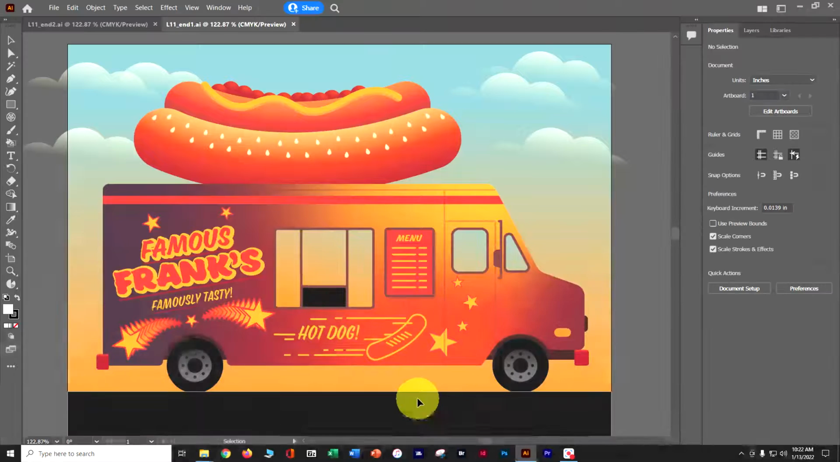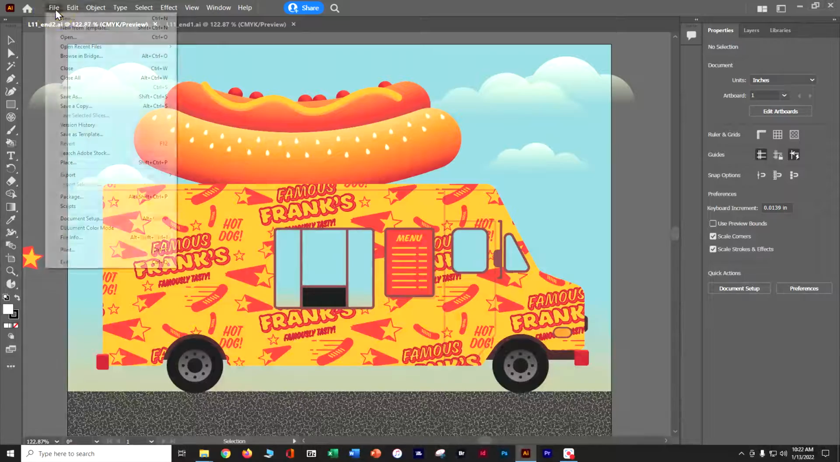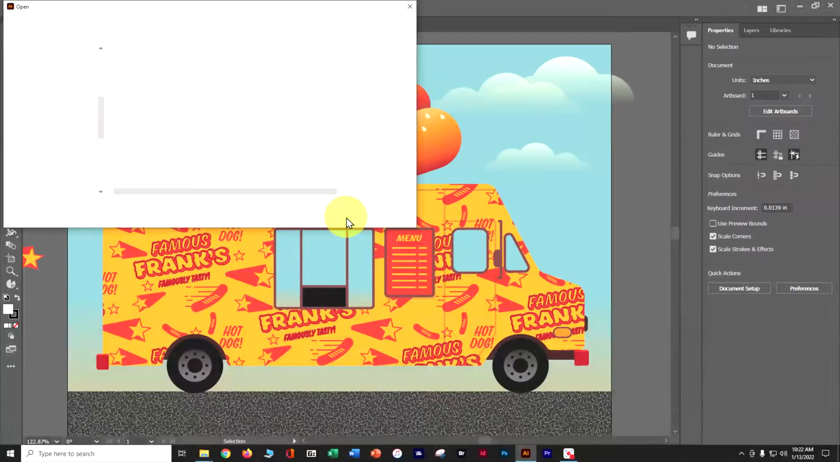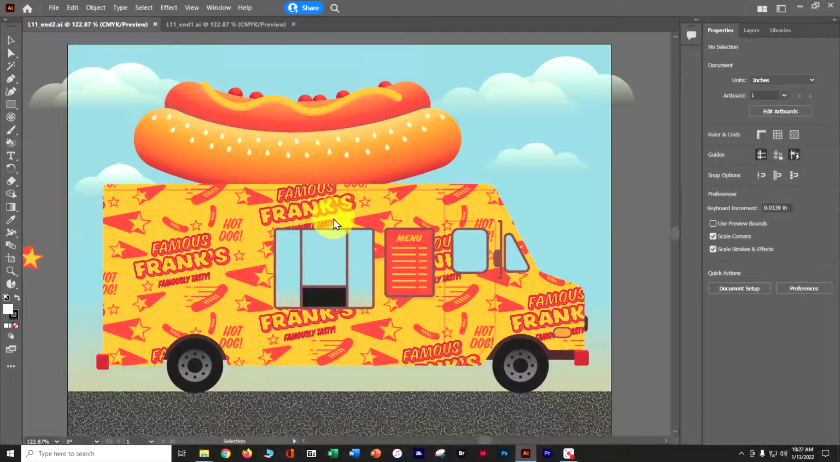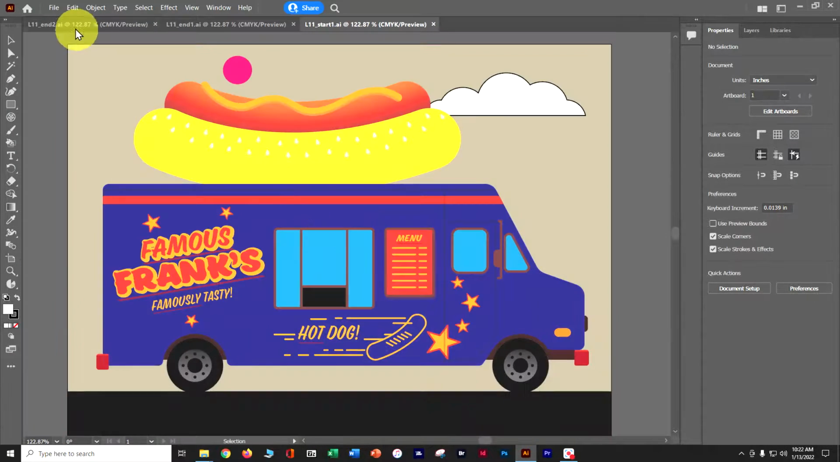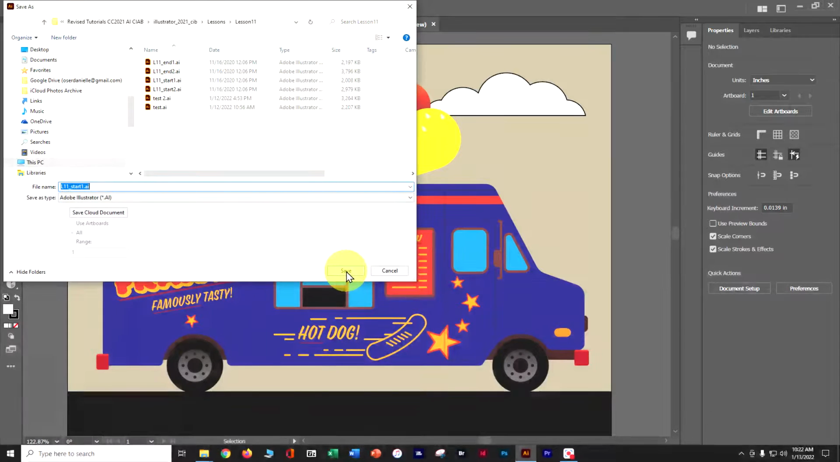You'll see we've got one that we're creating that's got a whole bunch of different types of gradients, and the second one will have this pattern on it. So let's go ahead into our file and open, and grab that L11 start one, and open. Let's do a file and a save as. And let's change it to first initial last name, underscore Adobe Illustrator, Classroom in a Book, Chapter 11, Truck 1. And make sure you're in your Lesson 11 folder and push save.